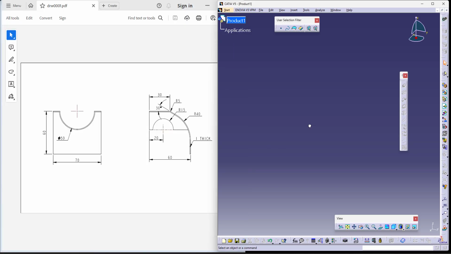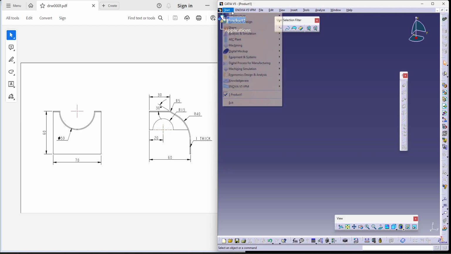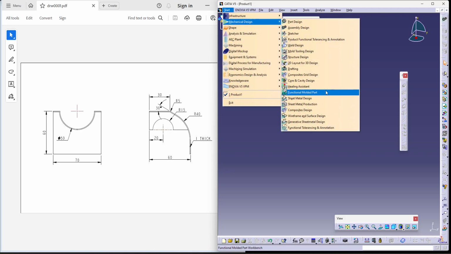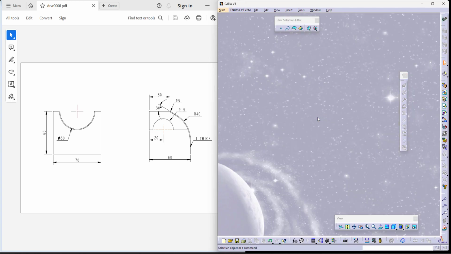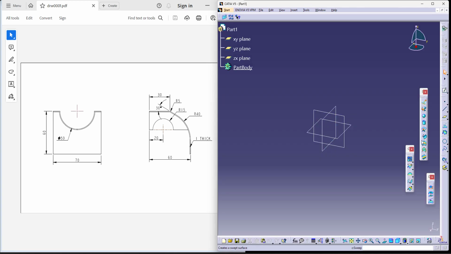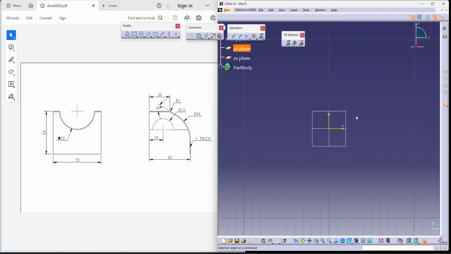Now, since we are working on the surfacing module, under start and mechanical design, you have a separate workbench which is called wireframe and surface design. So once you enter into the workbench, you can pretty much see all the options which are helpful for us to make the model using surfacing. Now, to begin, I'd like to start with the front view. So I'm taking the front plane and beginning my sketch.